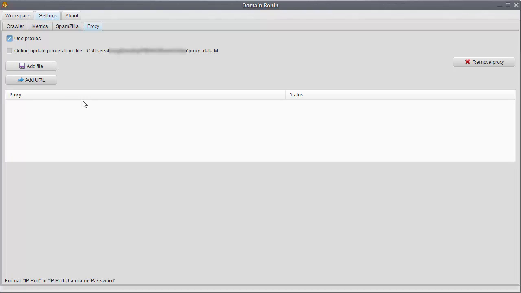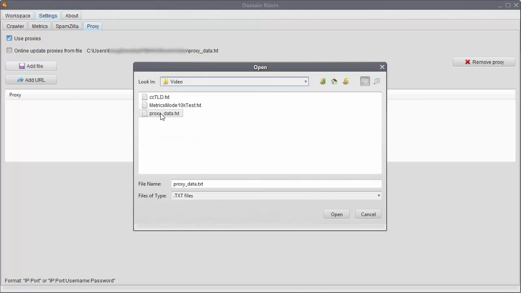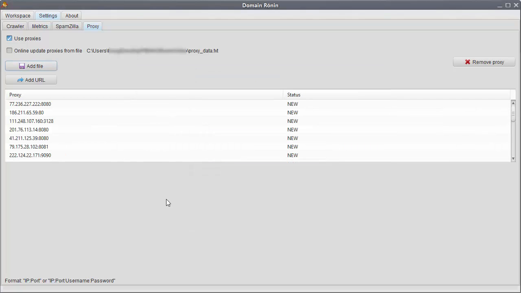So if I was just going to load a set of proxies, say I had a set of private proxies that are static and they're not going to be updating, then quite simply you just click on the add file button, you choose your text file that contains your proxies, and they'll get loaded in here. The status over here shows that they're all new, they haven't been tested yet.